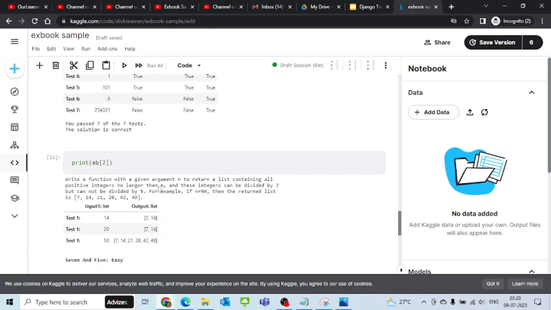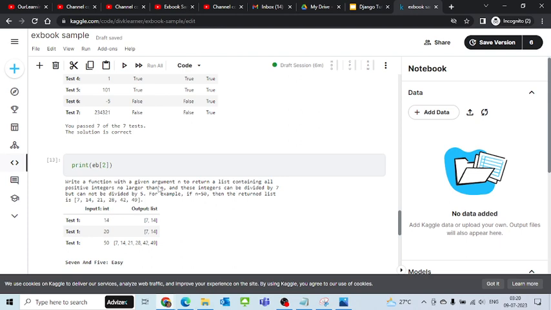Then this is the other question. It's easy again. We'll be talking about the solution tomorrow, but this is what it says.